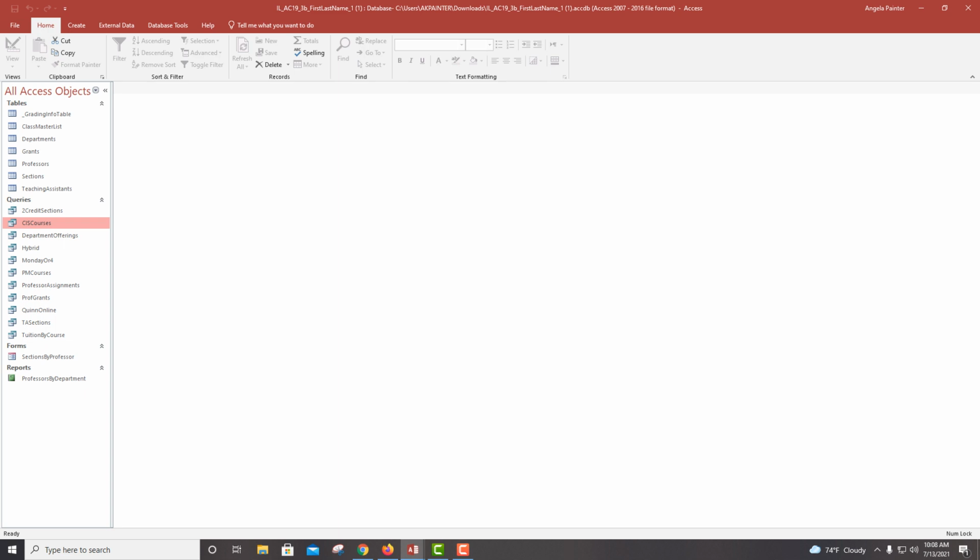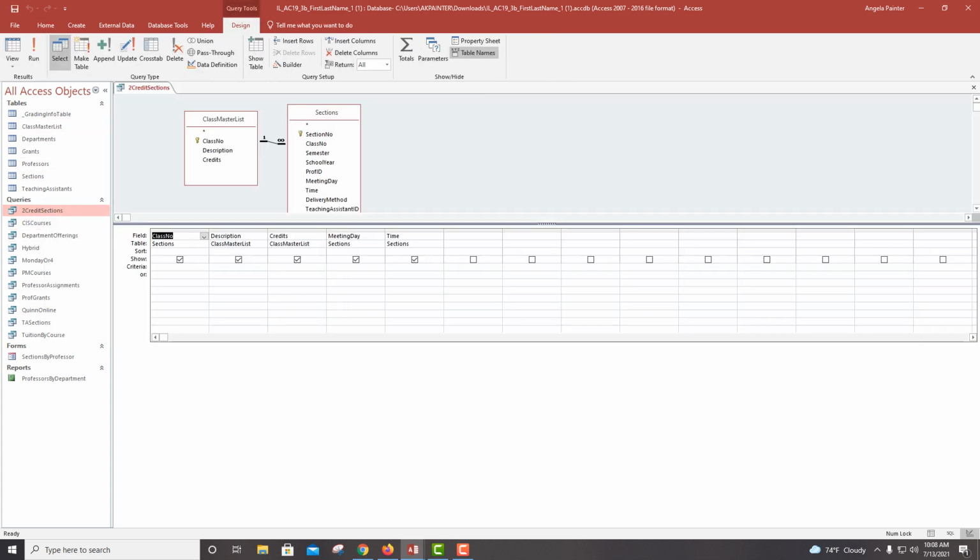Okay, number 10. Open the 2 credit sections query. That's this one. In Design View. Going to do a little more practicing. Wants us to add a criteria to the credits field. So here's the credits field. Get on your criteria line. We want to find all classes that have a credit of only 2 hours. So equal to.